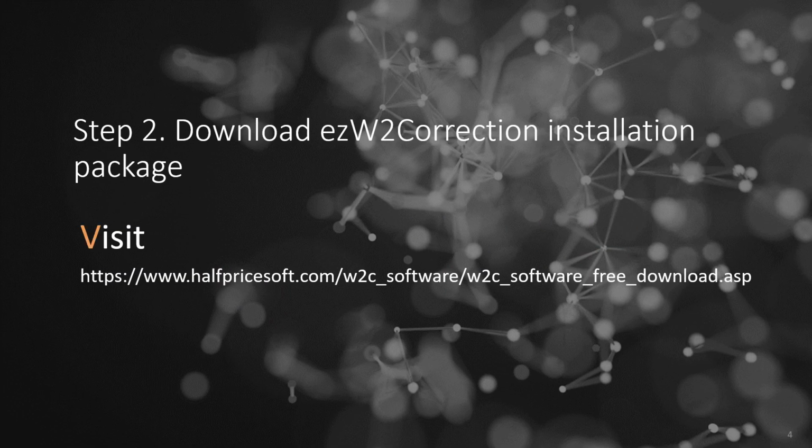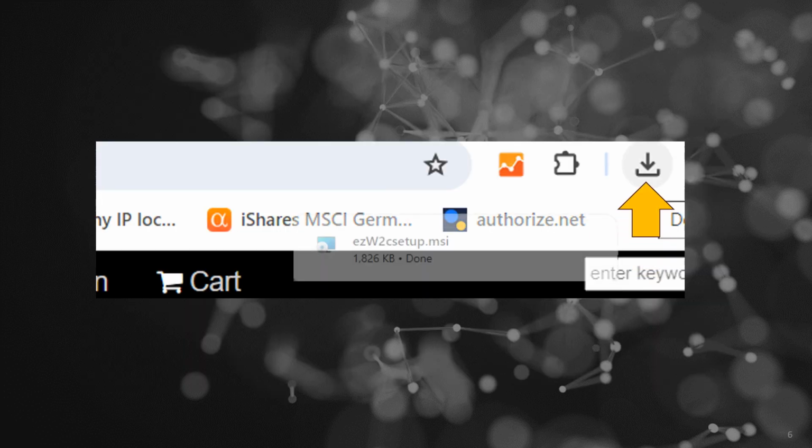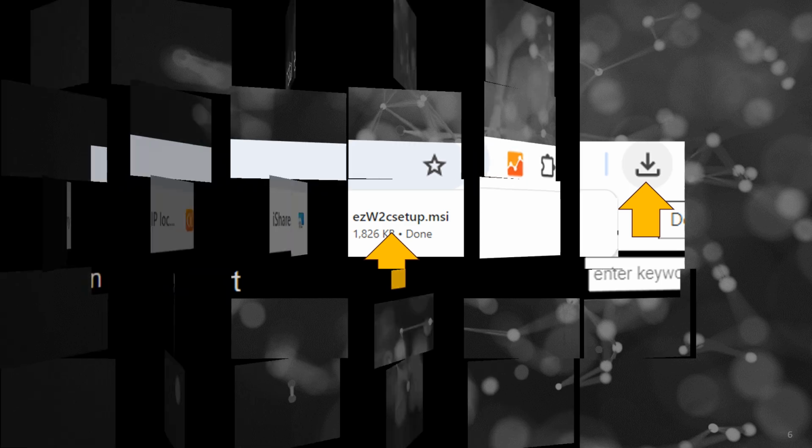Step 2. Download the ezW2Correction installation package. Visit the ezW2Correction download page and click Download ezW2Correction. Once the download is complete, open your browser's download file list by clicking the download icon. Initiate the installation by clicking on ezW2C setup.msi.